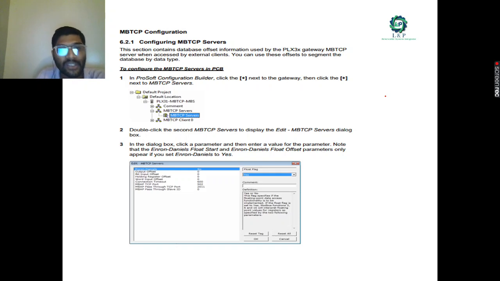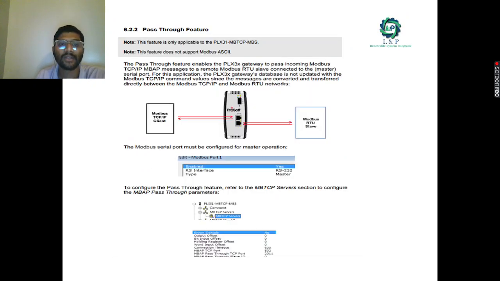Okay, so this is a basic recap of how we can assign the Mbtcp. As I told earlier, you need to provide your offset values, holding register values, port numbers, IP address values, enabling. That is very much important. And as I told earlier, whenever you configure your ports, enable them. If you didn't enable, you won't have any sort of communication between the master and the slaves.